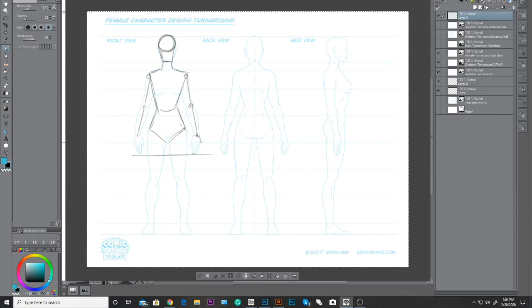So again, when I draw hands, I usually draw sort of a box like this, and just remember that little arch here for the fingers, and then you can go in and do all this.